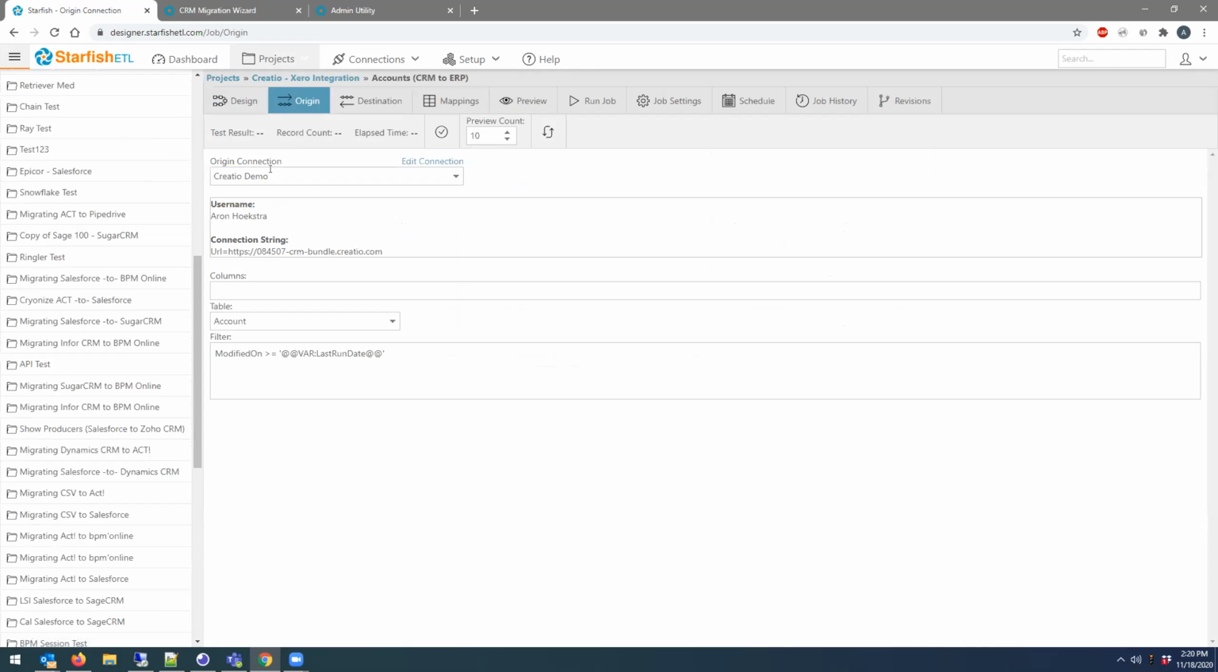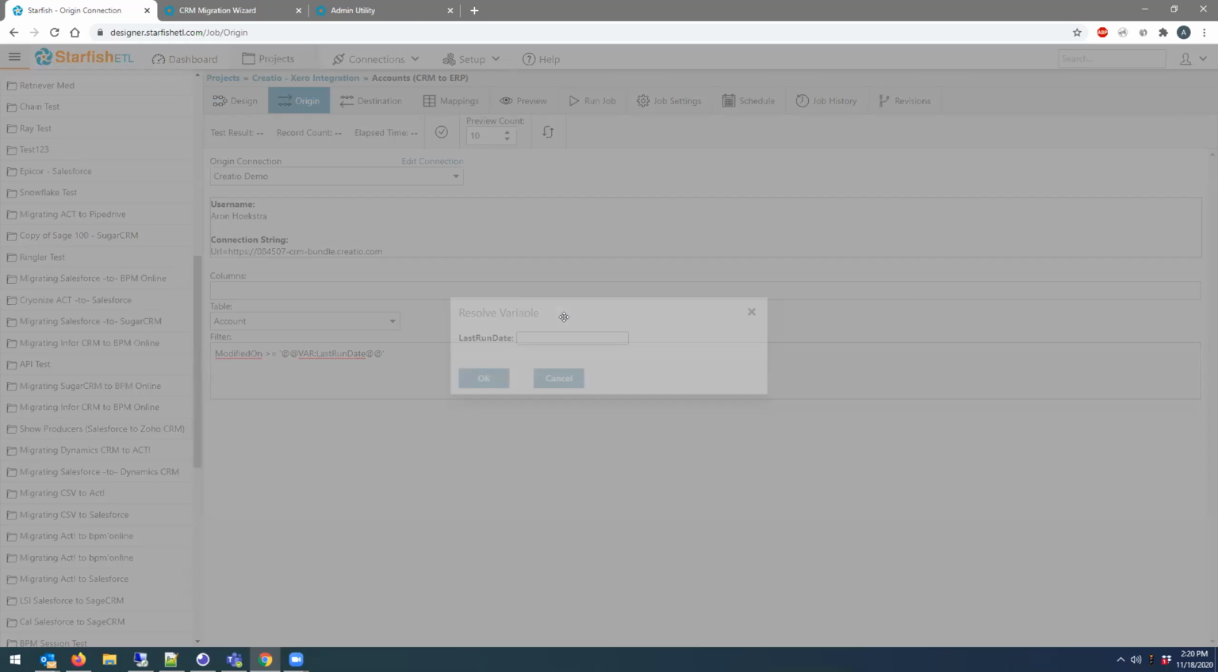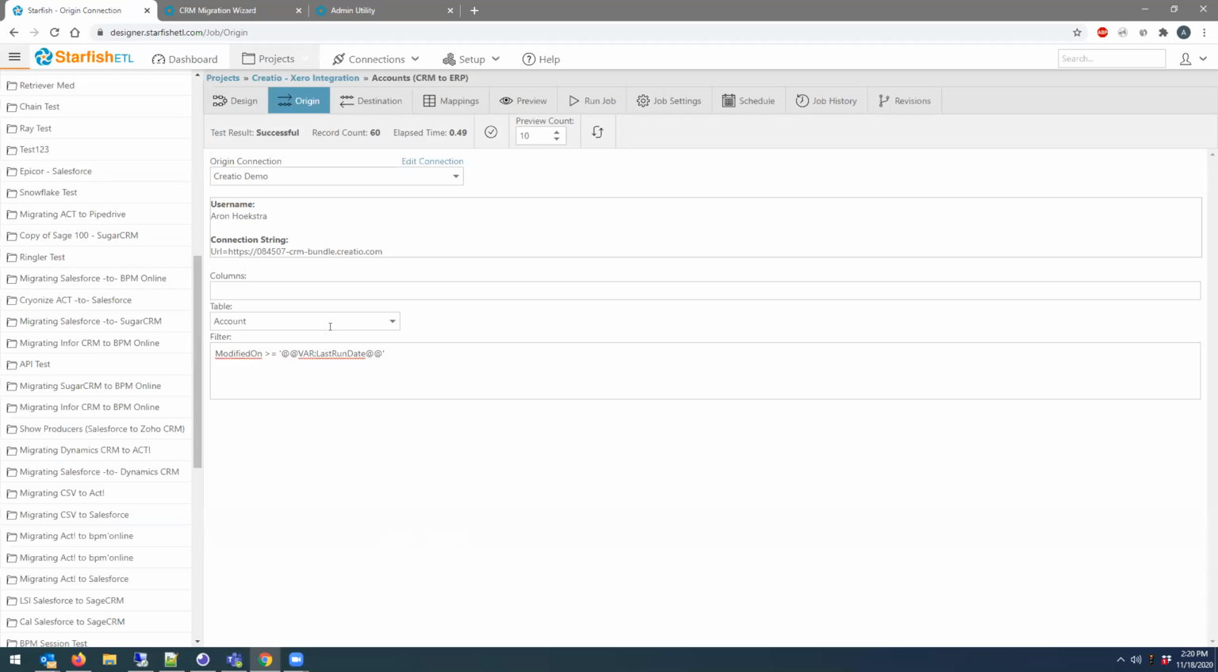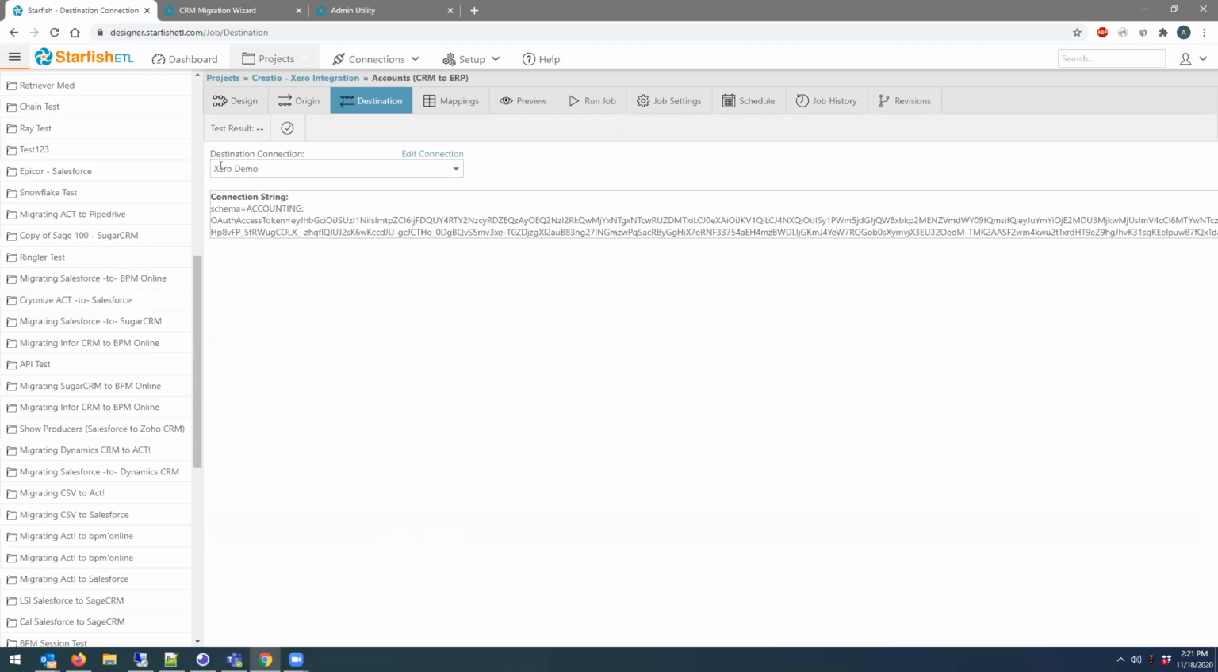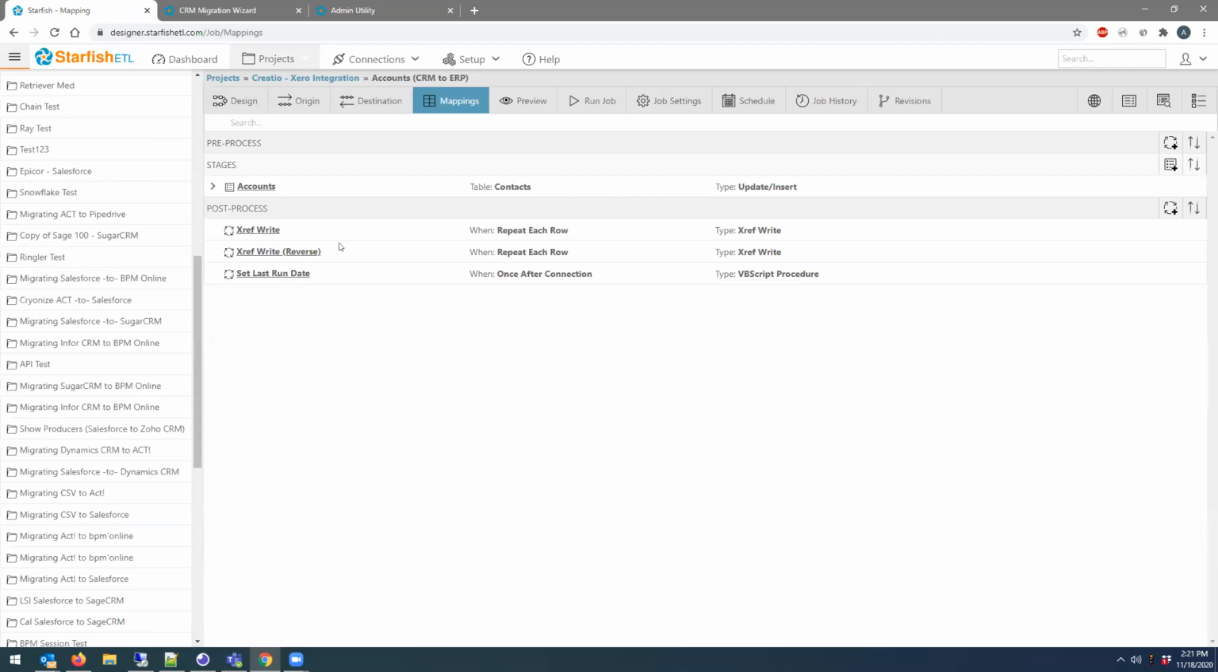You'll see it's already configured that my origin in this case is going to be the Creatio environment. It automatically configures it in a way that Starfish uses for integrations. This tells it to search for records that have been modified since the last time it ran, basically. That's the way we sync data back and forth. So my connection to this Creatio system is tested and working. On the destination side, we just have an OAuth-based connection to Zero, and that's already been configured and is working. And then you get into the mapping side of things.